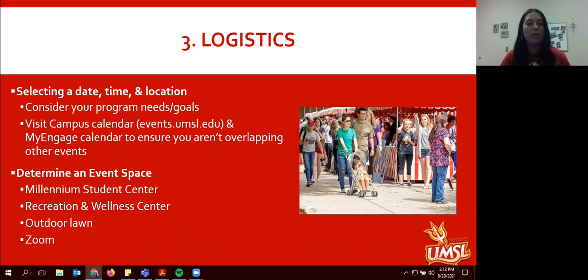And as far as event spaces, obviously the Millennium Student Center is a great option. We deal with a lot of student organizations, so we know how to handle the requests that you all are probably wanting. But do know that you can also use the rec center. I think you have options to go to classroom buildings, outdoor lawn spaces, and of course you can always do Zoom or YouTube Live or any of those virtual options.